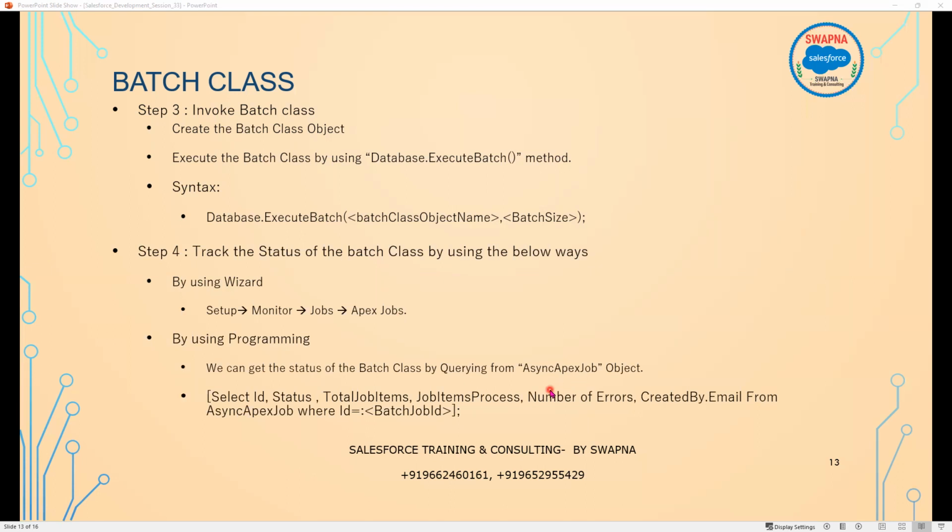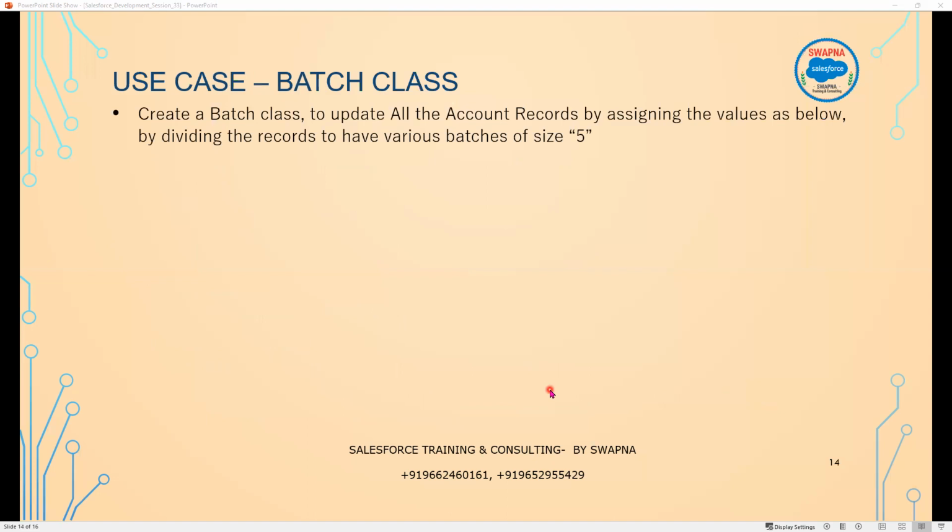Now let's see one scenario so that you will understand. Create a batch class to update all the account records, assigning the values as below, by dividing the records into various batch sizes, such as 5.